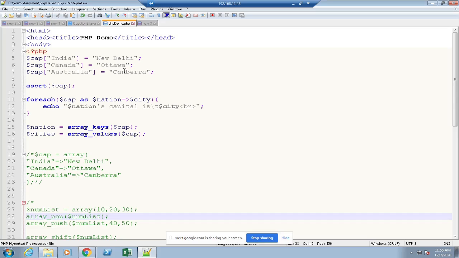Now in this case, the output would be Canberra, New Delhi and Ottawa, C, N and O.